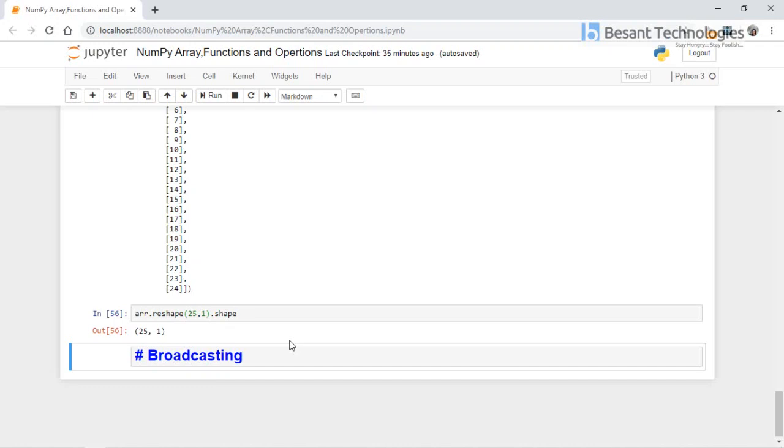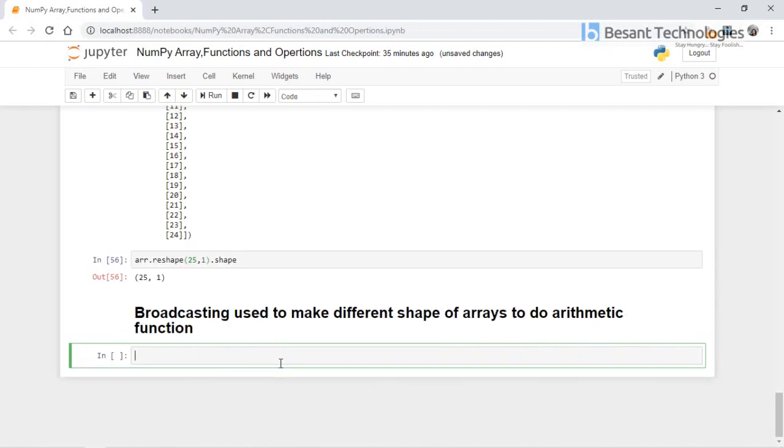Broadcasting is mainly used to make arrays of different shapes work with arithmetic functions. That's what broadcasting is. Now, it won't apply in all situations. In some situations we will get a value error. Let's see in which situations we get the value error.